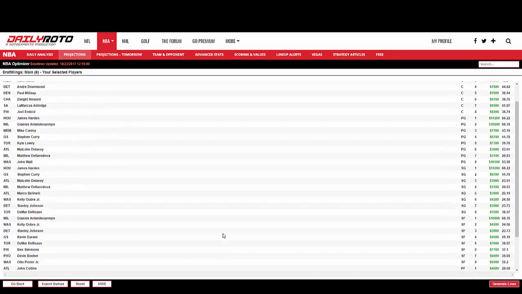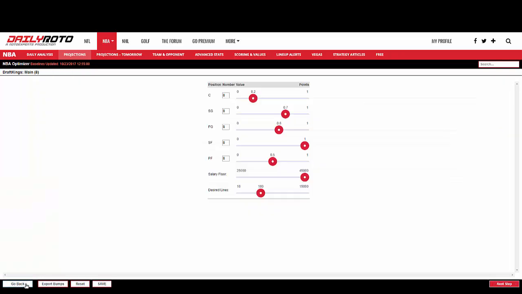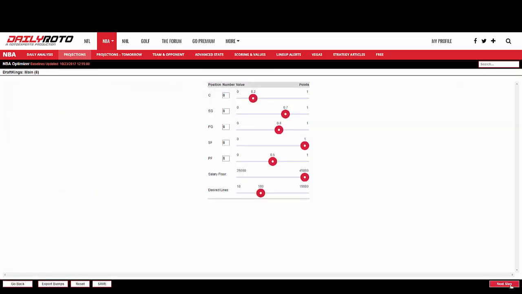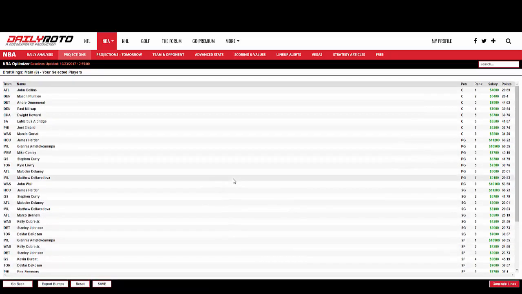If there are players that you don't want in your player pool that are on here, you can go back. And by going back, you can simply remove them from the player pool. So let's say, Marc Gasol, I don't want him in the player pool all of a sudden. So then I go back through the process. It holds my saves that I made before. And I go back here, and now Marc Gasol won't be in my player pool.